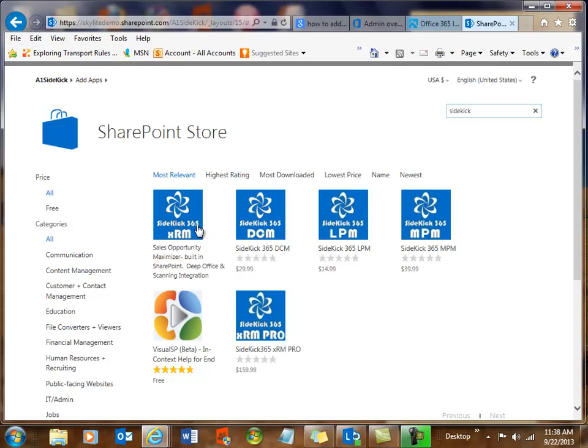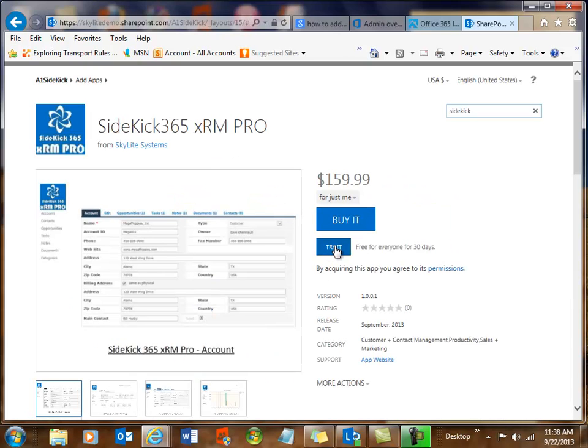Now what you'll see is there's a lot of different apps that we've created, and this other one that has SideKick somewhere in the description. It's not one of our apps. So I want to add in Pro. And I just did a search here. So I just click on that icon. And in this case I'm going to try it.